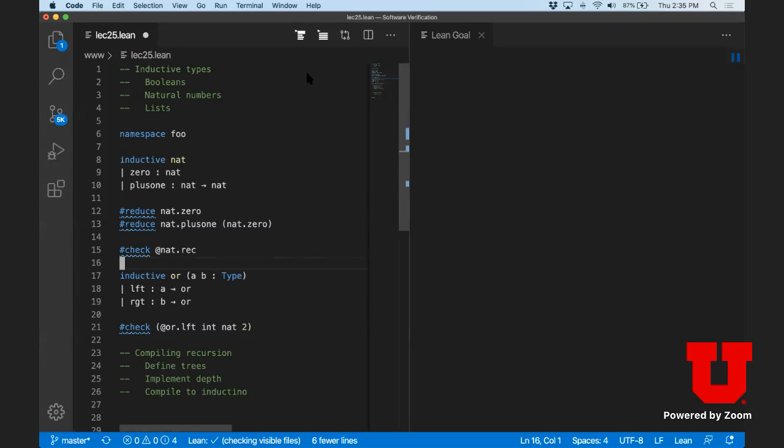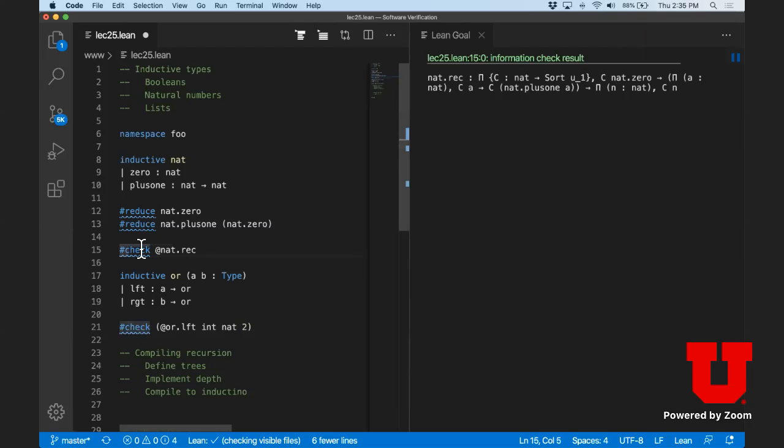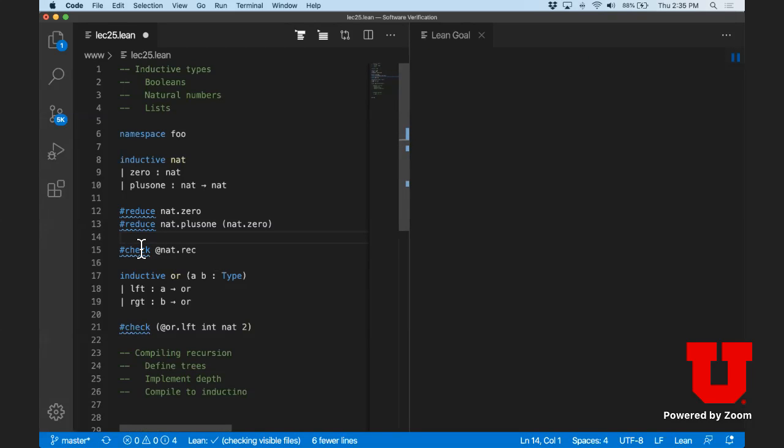Are you going to show an example of how to use nat.rec? I will. So we will talk about using this induction rule shortly. Awesome, thanks. Very reasonable question. Any other questions?